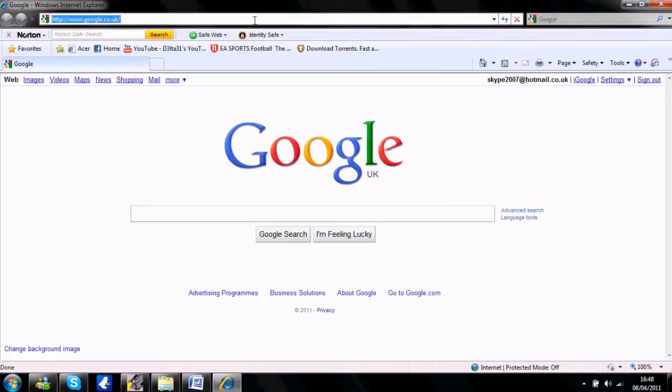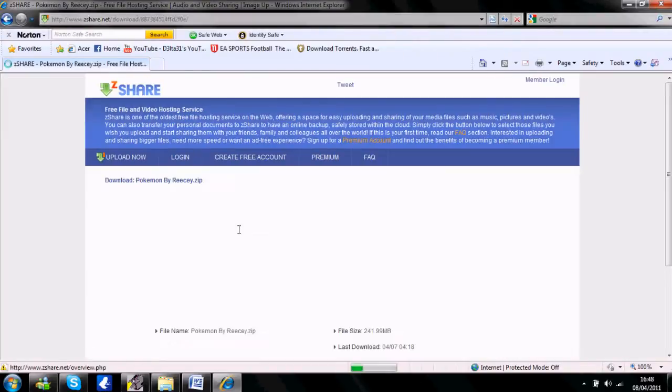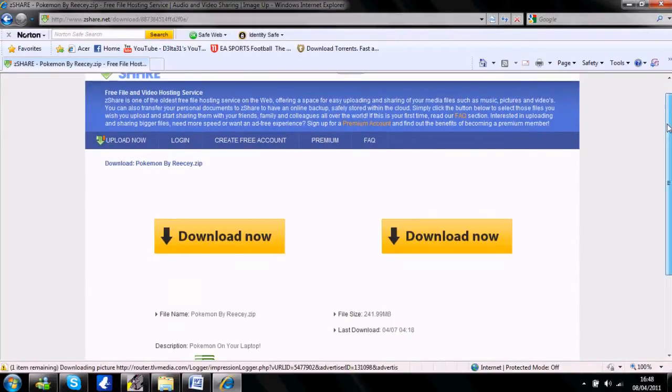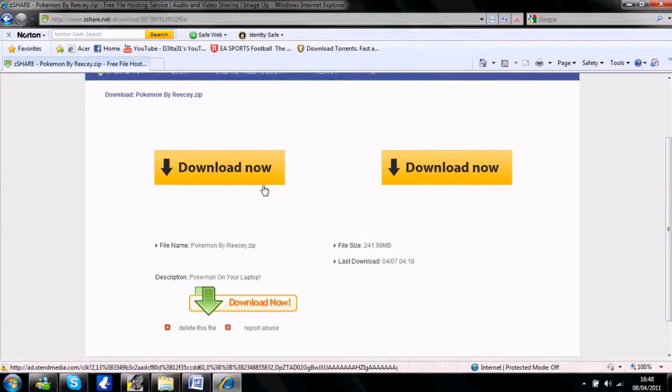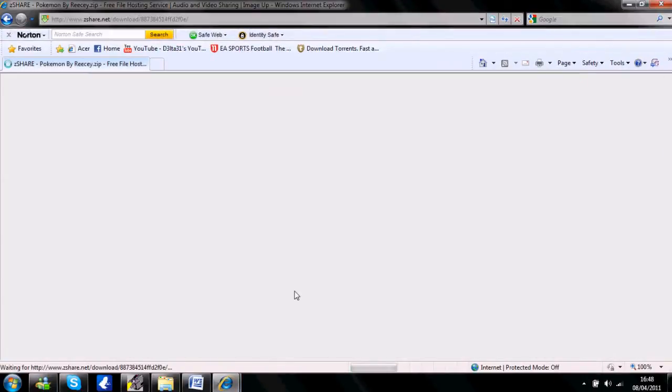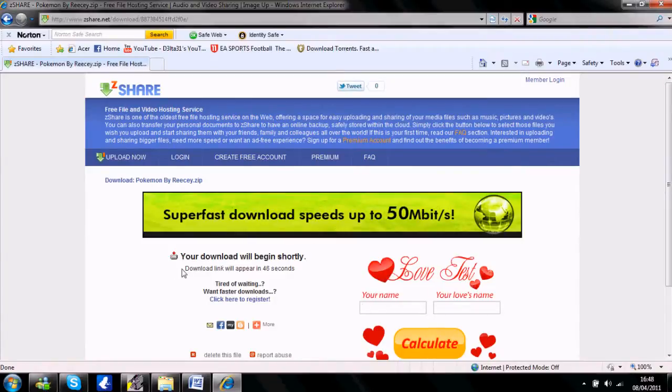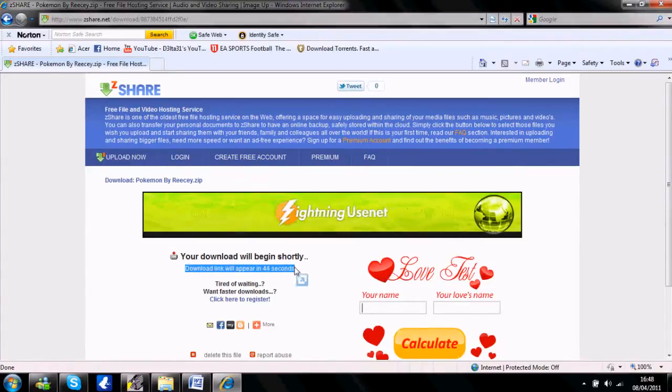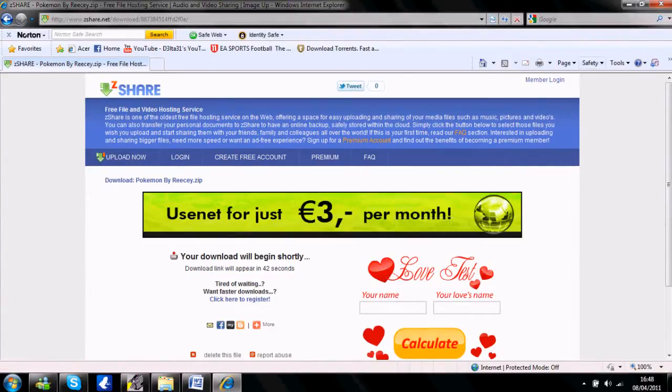Just wait for it to load. Copy and paste that in there, and you'll get this page. It should say download at the top, Pokemon by Reese.zip. You'll come down here, just make sure it's that same file name. Click download now at the bottom, not the top two. Then you get this page, and it'll tell you it'll download in so many seconds, 45 or something like that.